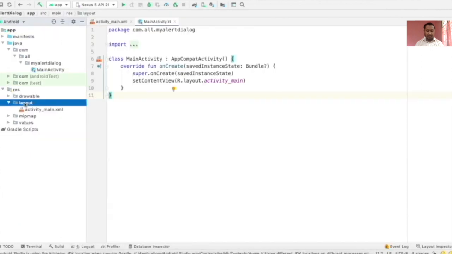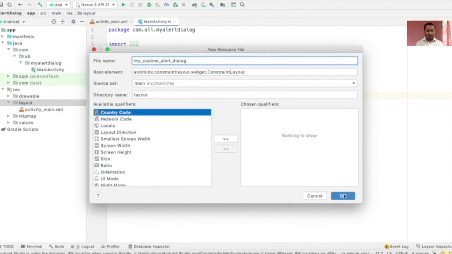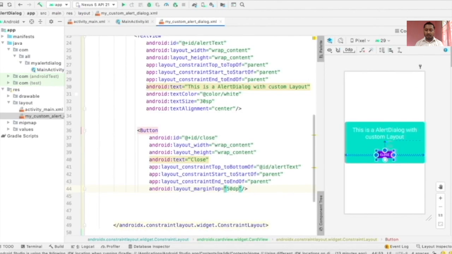First, we will create the layout file for the Alert Dialog. We will right click in the layout folder, then new layout resource file. File name my custom alert dialog. In the layout file, we are creating a text view and a button. On clicking the button, we will close the alert dialog.